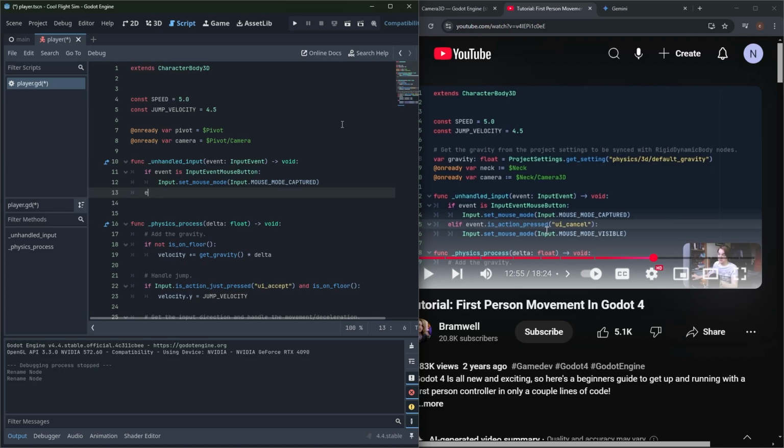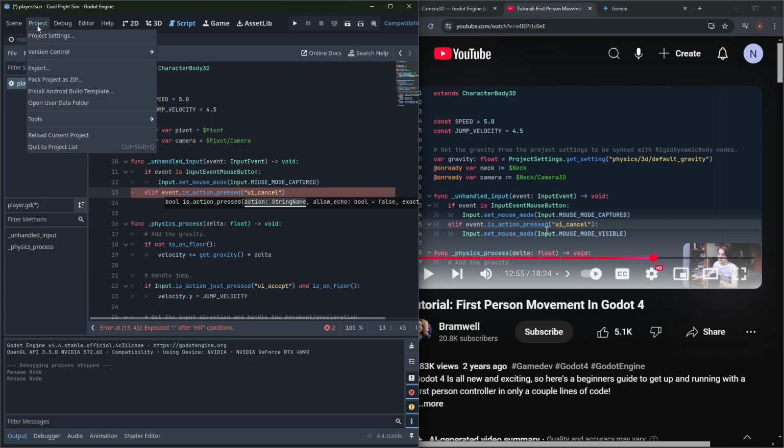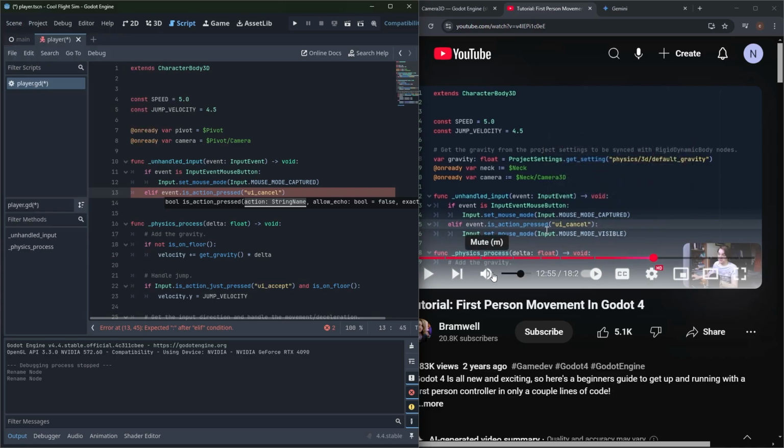We'll just keep typing. Elif event dot is action pressed, and then we'll put UI cancel. That's probably one of the inputs from the input map, one of the built-in inputs. Input dot set mouse mode, right? Elif, that's the case.